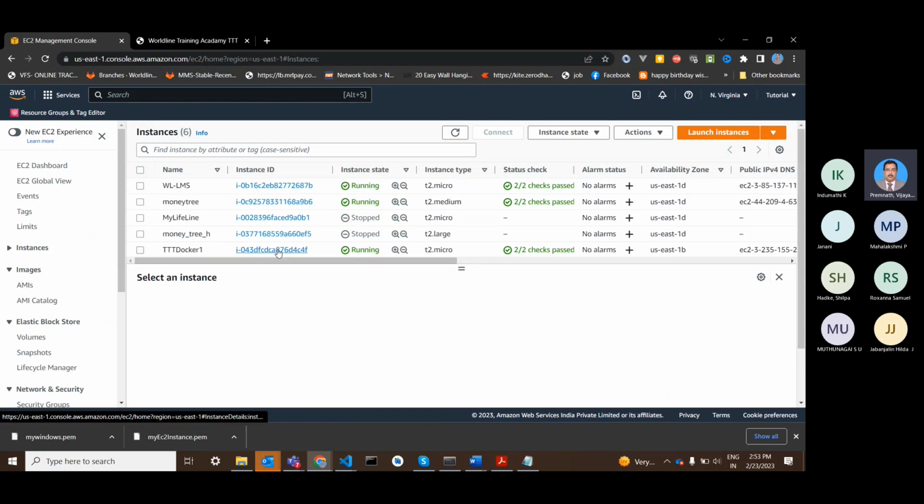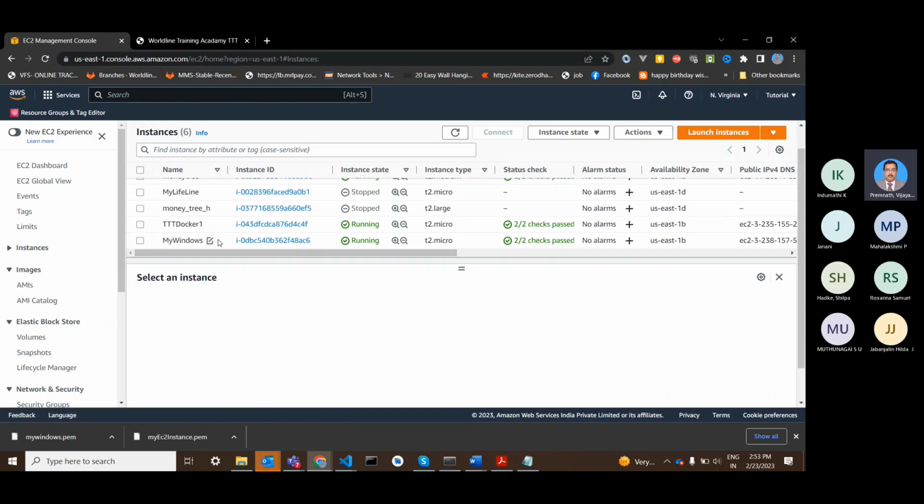And here you will see my Windows, whatever the name, and it should be running. So if this is running, that doesn't mean the Windows machine has started. It says the instance has started, not the Windows machine. To check whether the Windows machine is also running, you should see the status checks passed. Only if this is there, you will be able to connect.